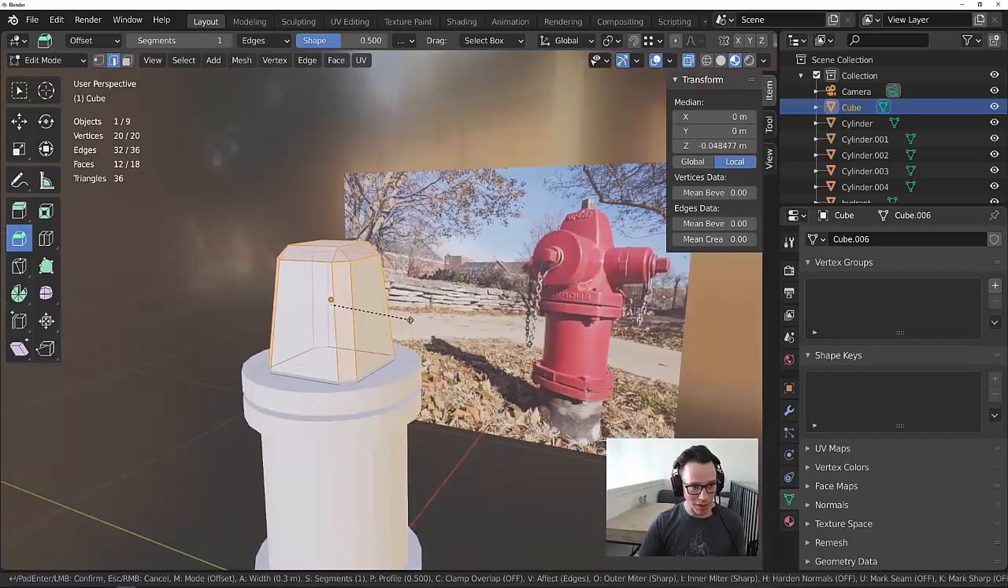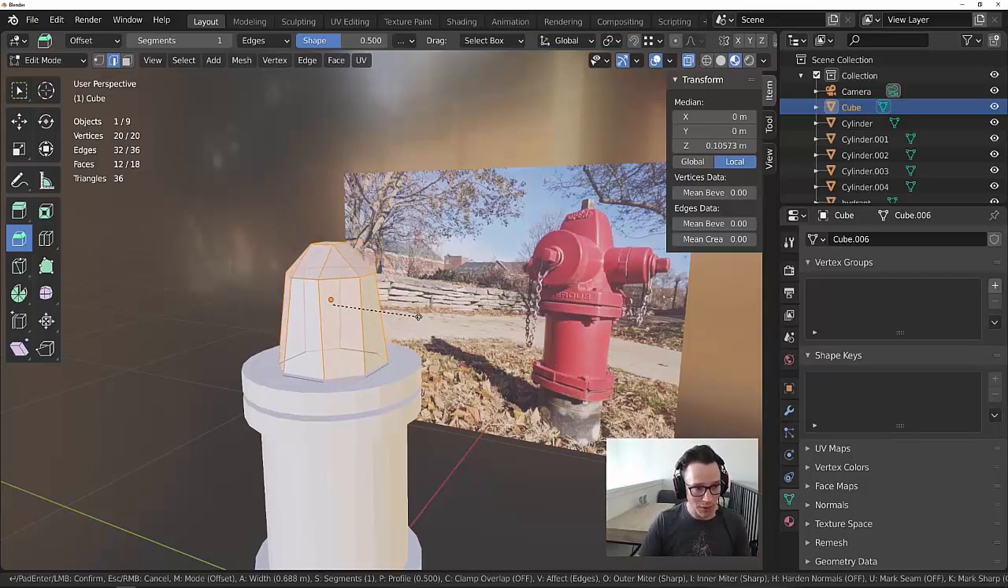What's happening down there is it's showing me the different shortcut keys that I can press to speed my workflow up. So for example, I can see there's an S option here for segments. So I'm just going to open this up a little bit here and press S. And now as I move my mouse, I'm changing the number of segments that I have available to me. And to change a few more things, I could affect edges or do outer miter or inner miter. I could harden my normals if I wanted to. All of these options are available just by pressing the shortcut keys that are shown at the bottom.